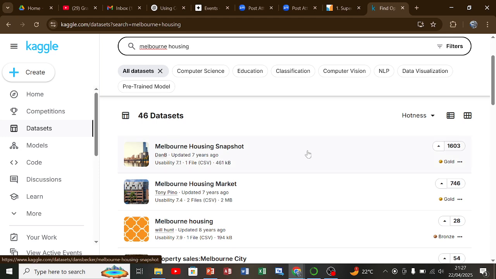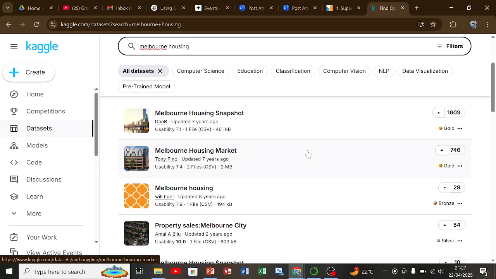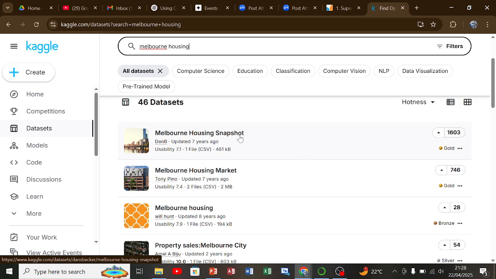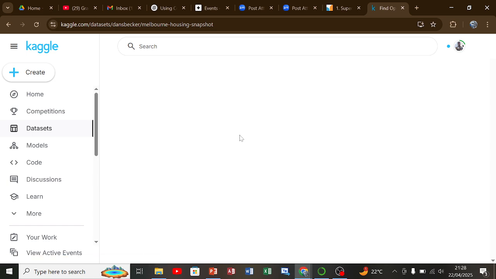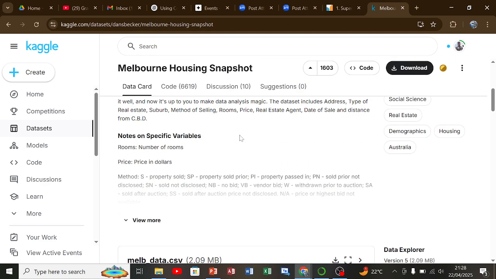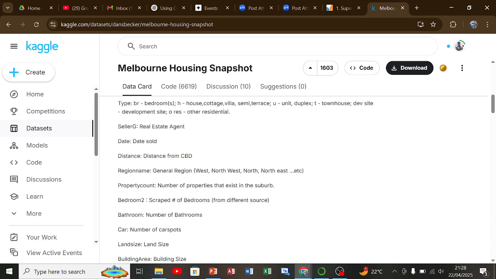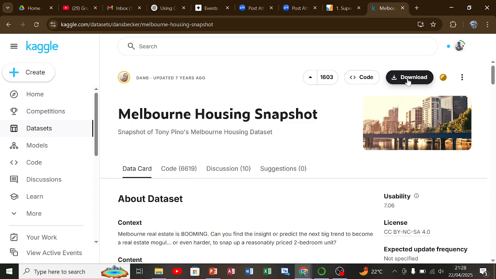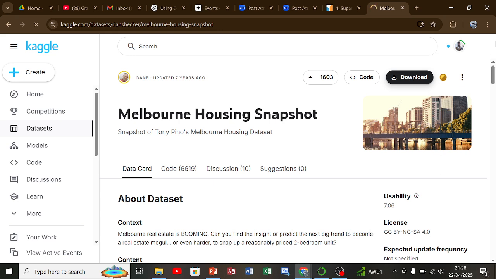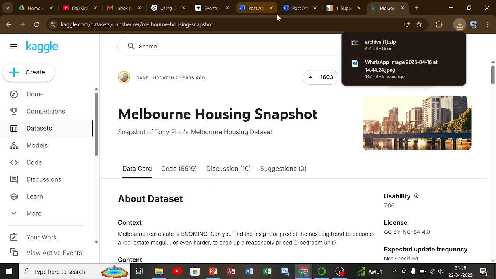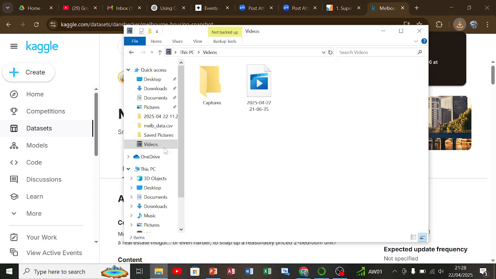You download this one. Yes, you download this very dataset. To be able to download, you just click on this download here, and then click on download dataset as a zip file. After clicking there, it will start downloading automatically. After downloading, you go into your downloads.